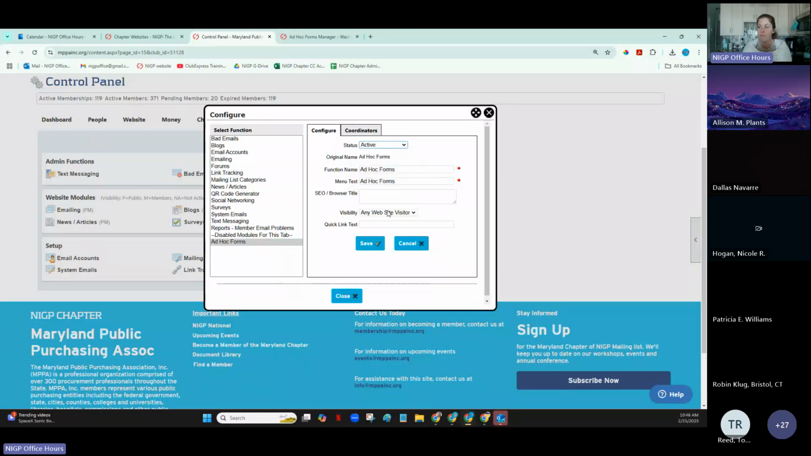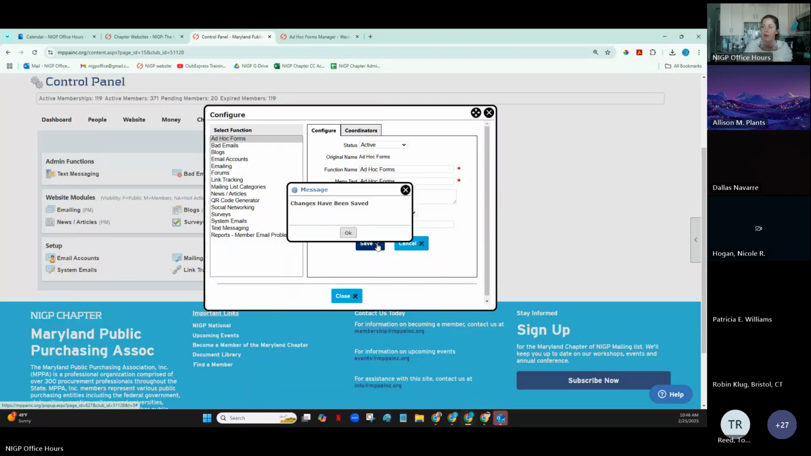And then this is where you decide whether or not members are going to be only doing the form and able to see the forms. If you have this set to members only, a non-member will never be able to do an ad hoc form. So if there's a potential that non-members are going to be filling out these forms, you want to make it any website visitor. And then you hit save.